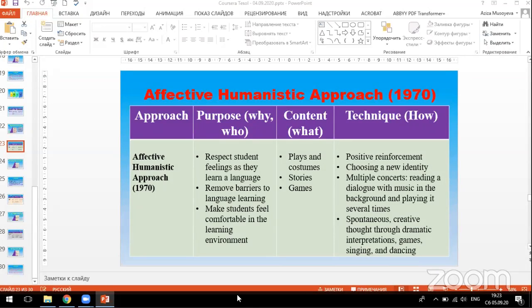So you put in background music, or you just put it on and ask your students to read something? Yes. I play music and then I ask them to read. Okay. I see. Anyone else using this affective humanistic approach here? Teachers, please be more active.